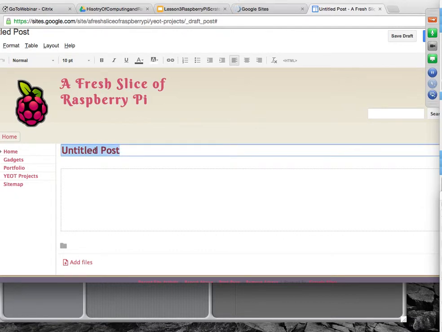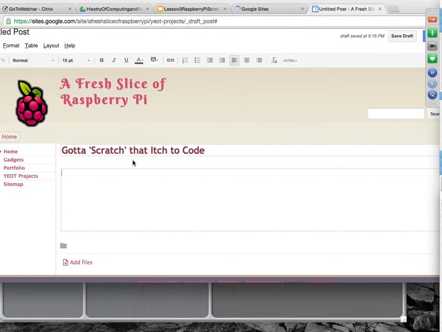I like puns, so I'm going to call this one "I gotta scratch that coding itch," or "that itch to code." You could also just say scratch project or programming, learning to program, anything like that. So that's your title for your post.